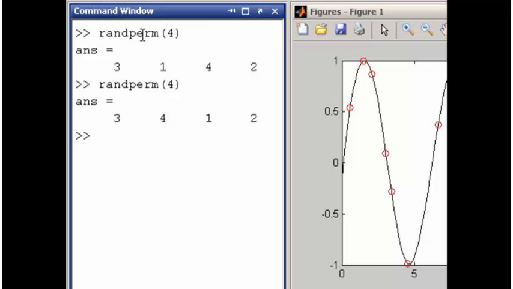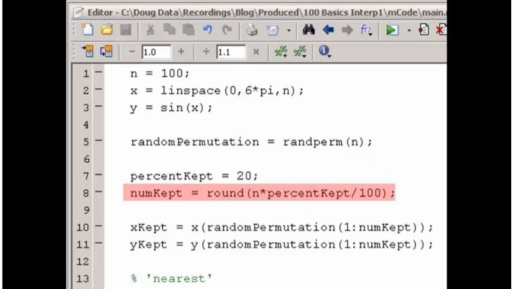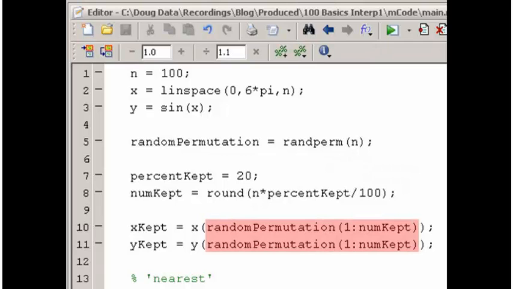And then the next thing I'm going to do is keep a certain percentage of these data points. And right now that's at 20%. So I'm just going to take the number n and take 20% of that number, round it to the nearest value, and that's going to tell me how many indices to keep from that random permutation. I use that in the indexing to decide what is going to be x kept and y kept. That is the x and y values I'm actually going to keep from this sine wave. So I'm basically sampling 20% of the sine wave.